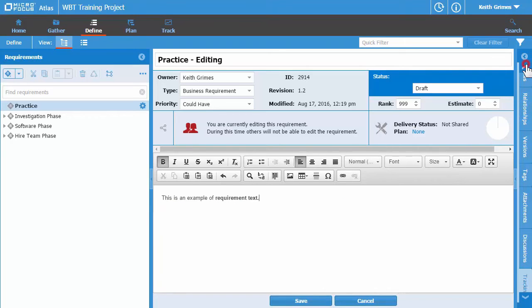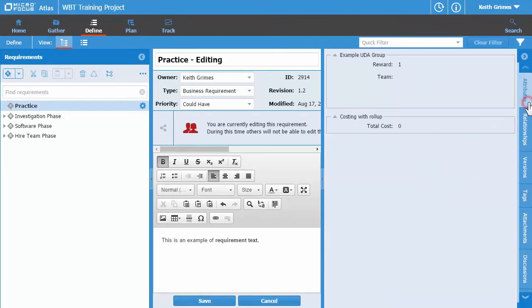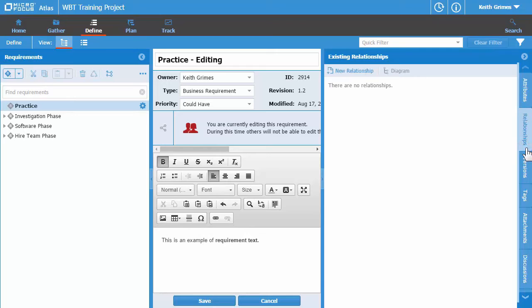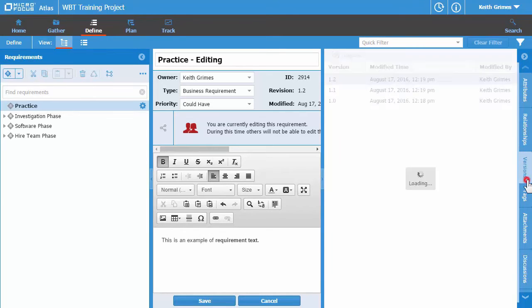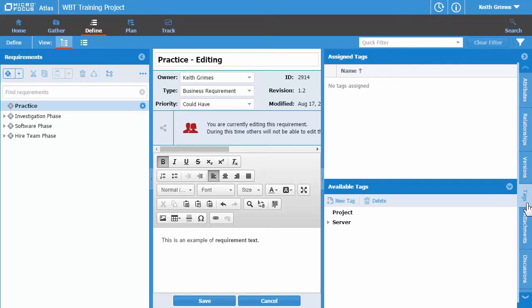If you look over to the tabs along the right edge of the screen here, you'll see that you have several options for further defining your requirements. We've already seen the attribute data when we set a due date for the requirement. The Relationship tab allows you to establish and manage relationships. The Versions tab lets you see what versions exist for the requirement. The Tags tab allows you to create and tag requirements.